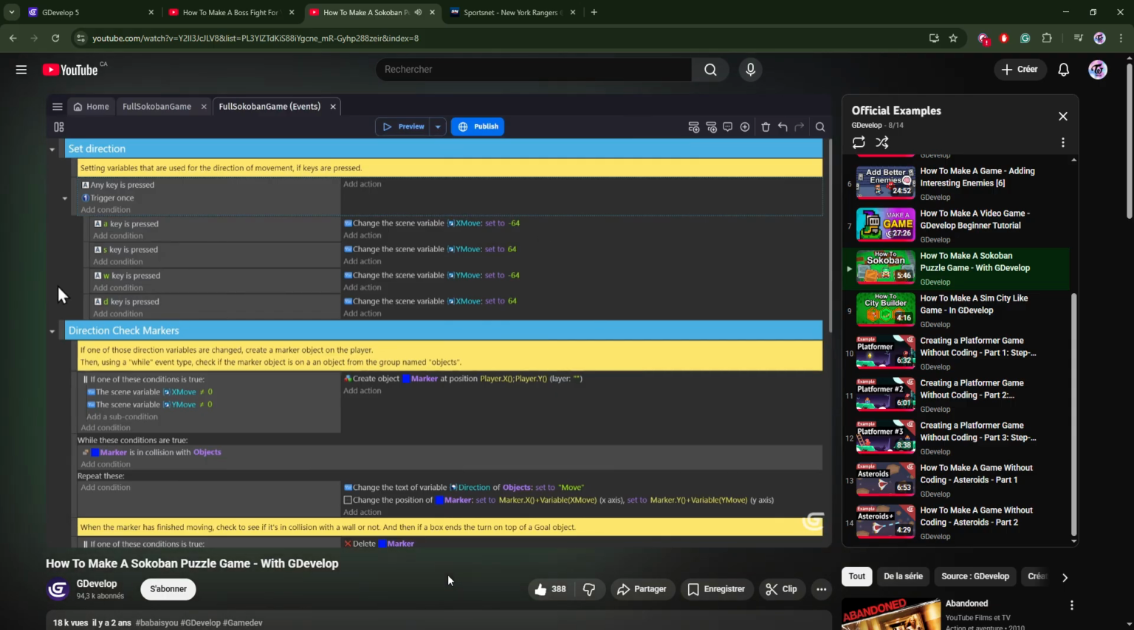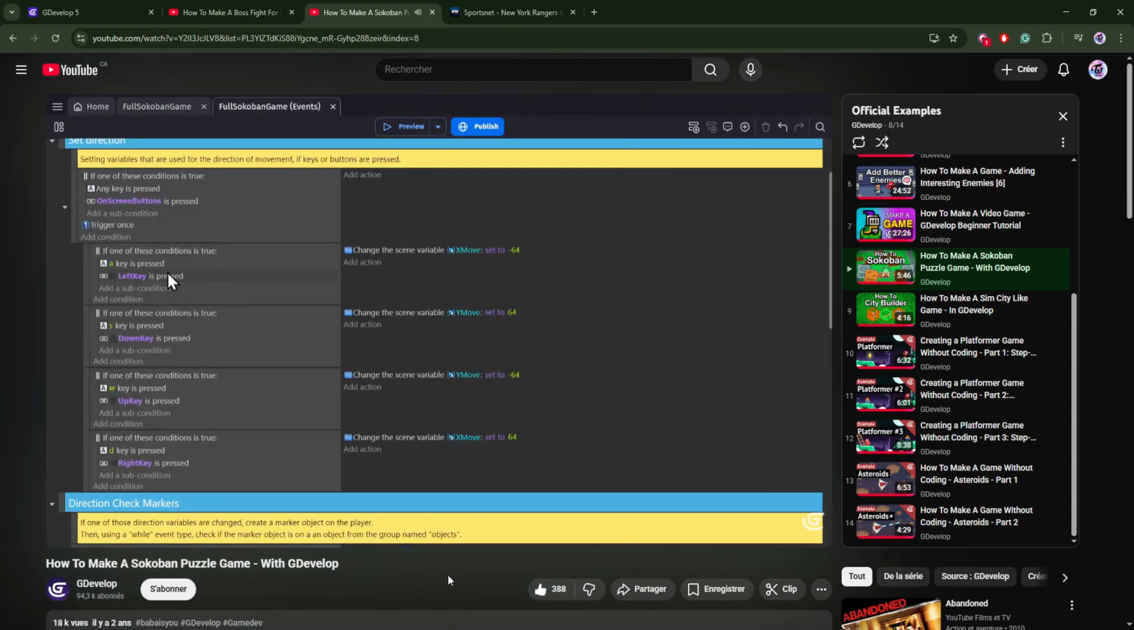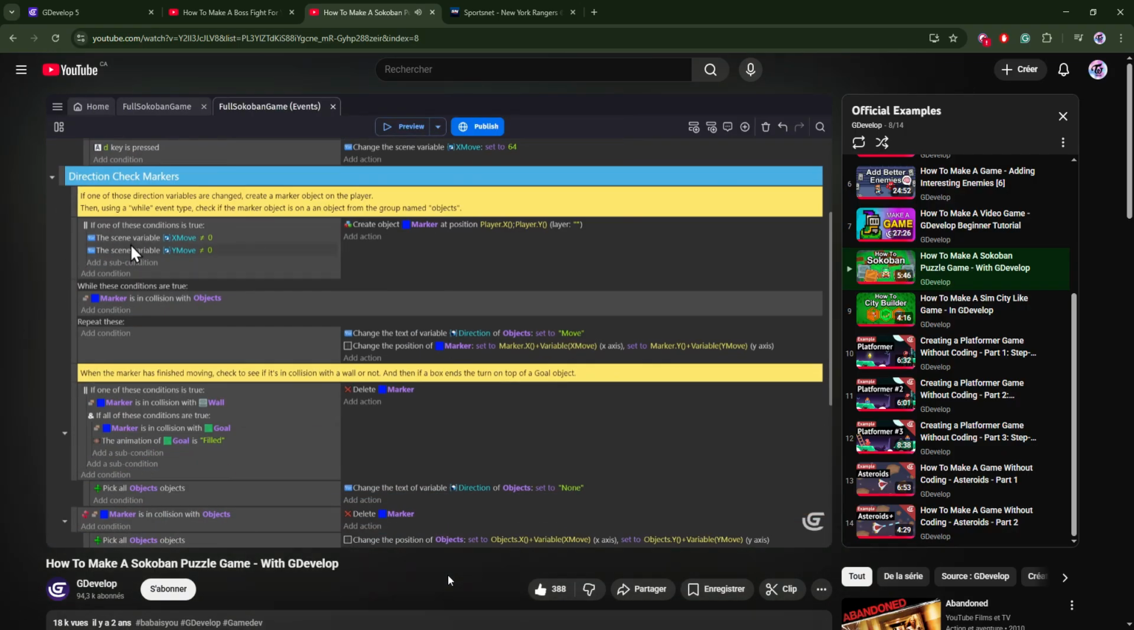Now these don't need to be key presses on a keyboard. I could put on-screen controls into the game scene and use that to control the character on a mobile device. And then if I go down, we'll see how we're using those variables.